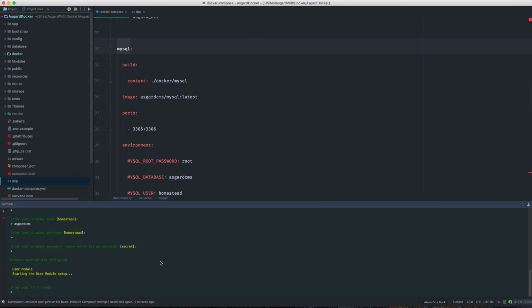Next, we're back to the normal installation where we can enter our username, my email, and my password. This is now running all the migrations needed for AsgardCMS inside the container. We want to remove the composer.log file in the git ignore, so we're going to enter yes here. Asgard is now ready to use.